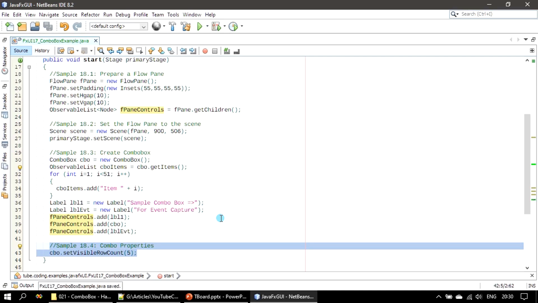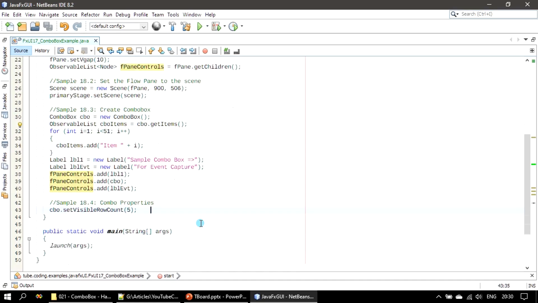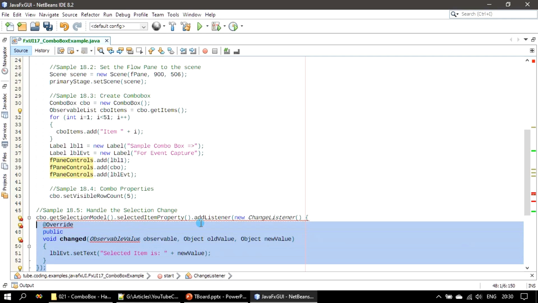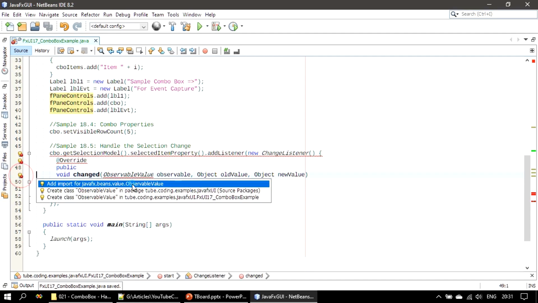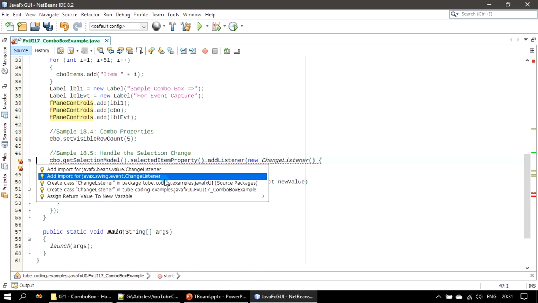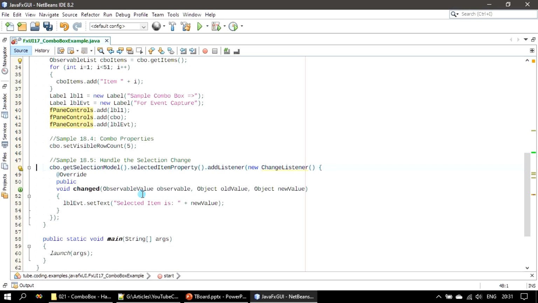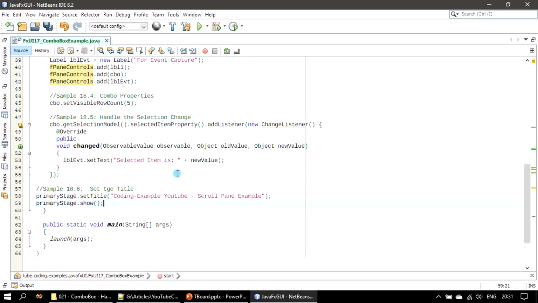So here we are setting the visible row count as 5. That means 5 items will be shown when the user clicks the drop down. Then we will install a change listener on this combo box. So everything is ready. Now we will show the stage to the user.